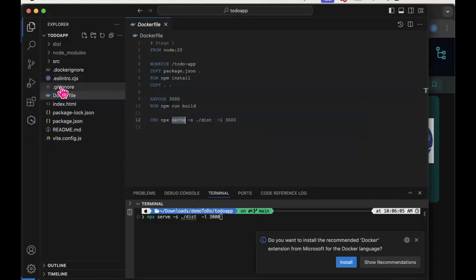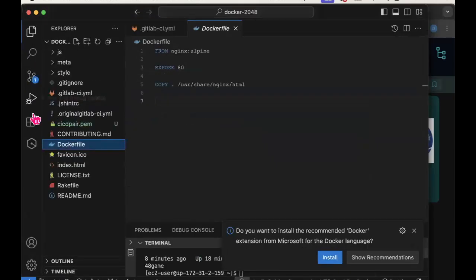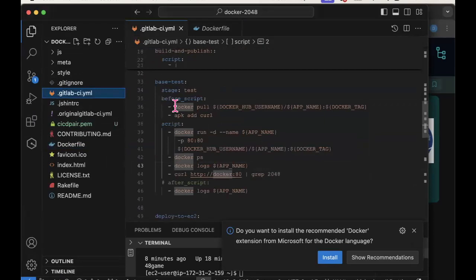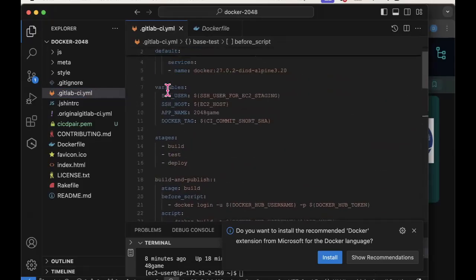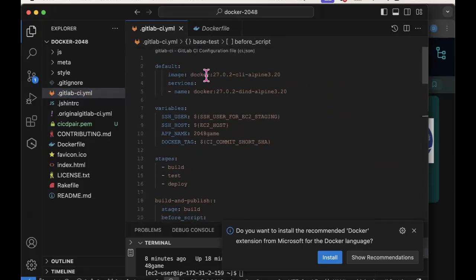Where are we? Sorry, go back to here. I had to install it, but that's because I was using the default image, which is the Docker CLI Docker client, which doesn't have curl on it.